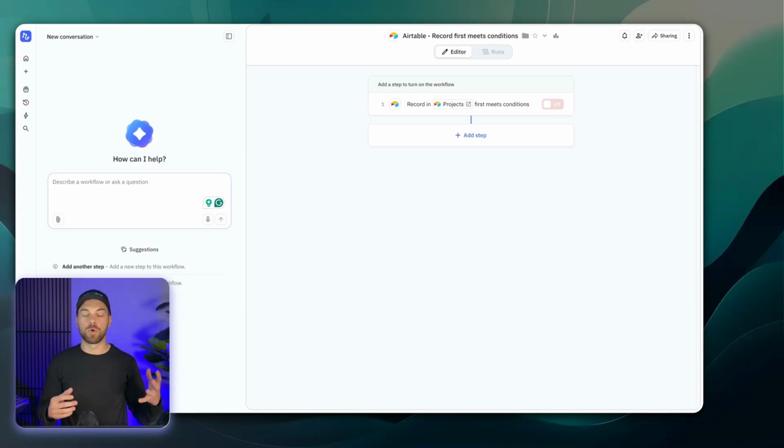Relay is a dedicated workflow automation tool, connects to Airtable and a lot of other tools as well. Where I just mentioned a lot of the Airtable limitations or Airtable automation limitations, Relay fixes that for you.